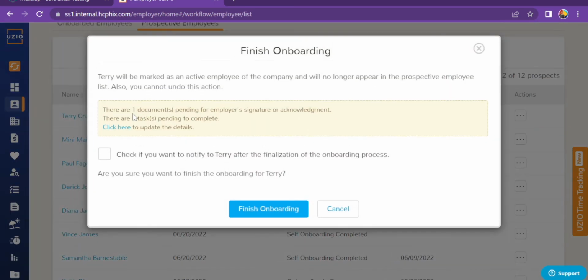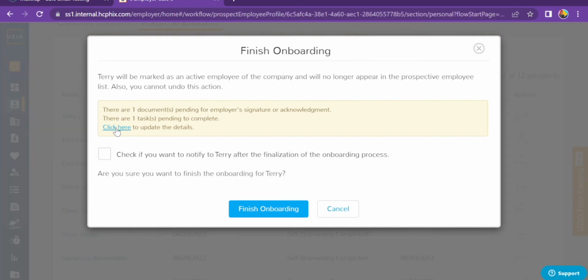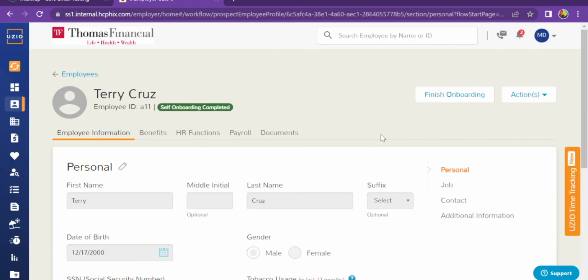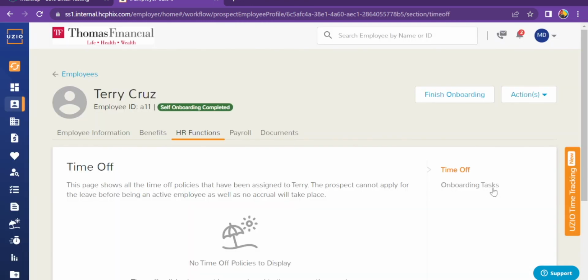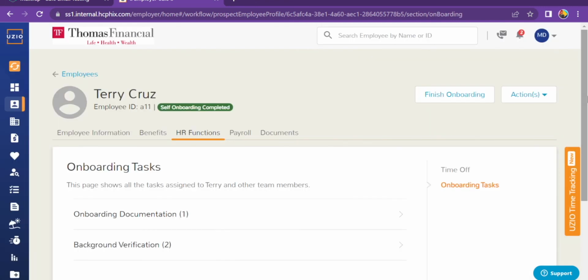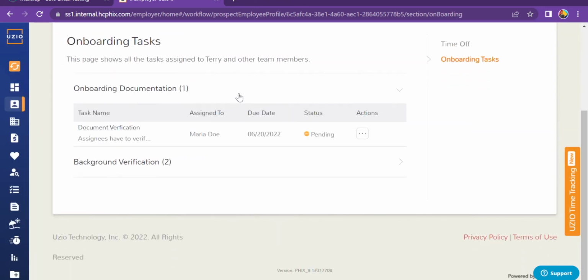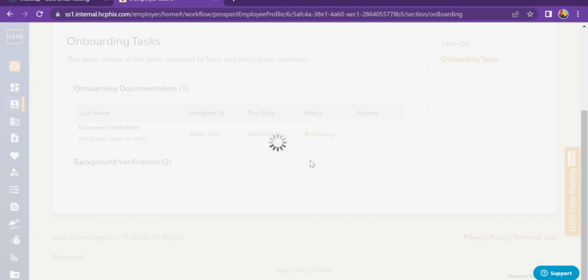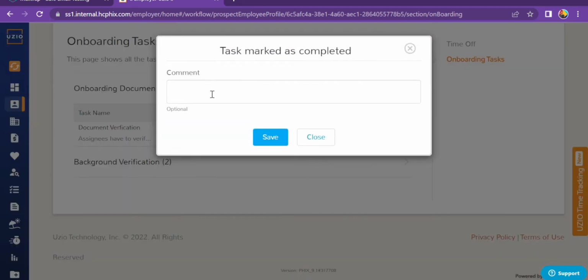You'll see that there is 1 document pending for employer signature or acknowledgement, and 1 task that is pending to be completed. You can click here to update the details. Clicking there will take you to the employee's page. To access their tasks for onboarding, you'll go to HR Functions and select Onboarding Tasks. You'll see that the onboarding documentation has been assigned to you, the employer, and it is requiring completion. To complete the task, you'll go to Actions and select Mark Complete. You have the option to add a comment. If not, click Save.